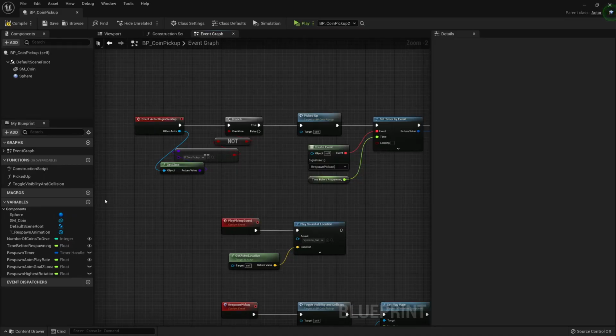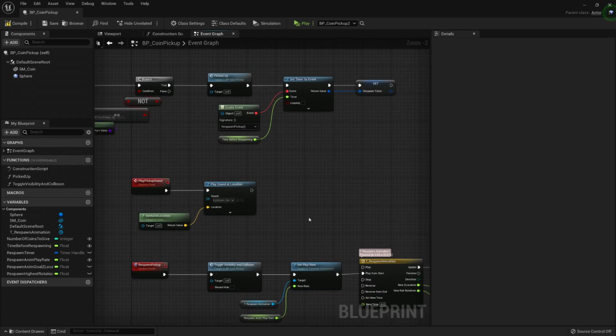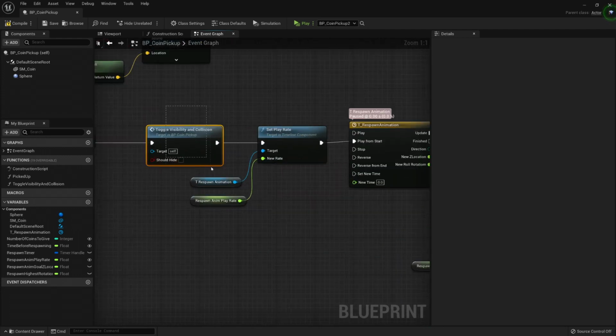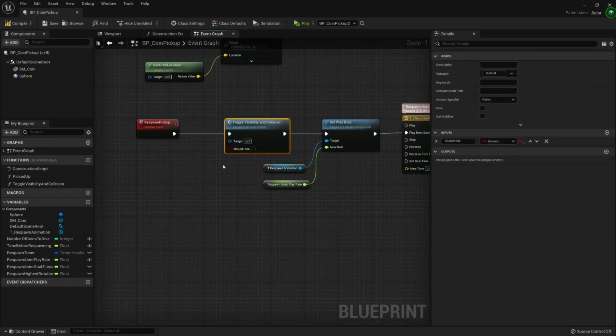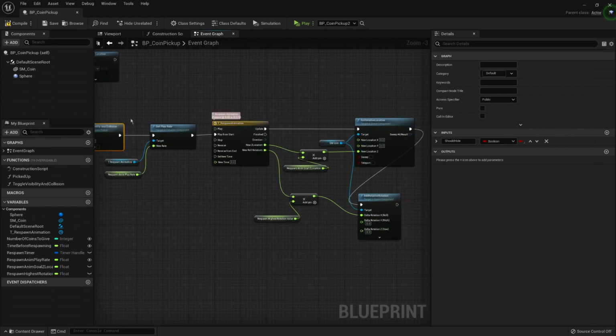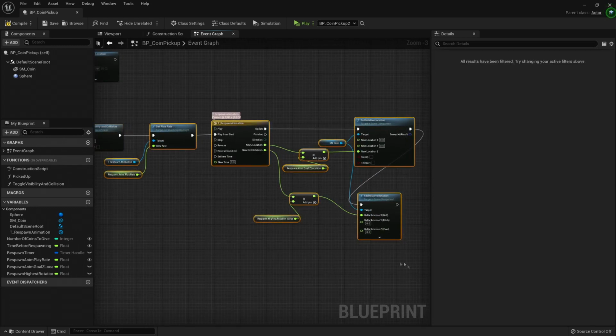Let's talk about another useful node that will allow us to control the execution flow. And this one is more for organizing purposes. Let's see here. We have this toggle visible collision whenever we respawn the pickup, toggle visibility and toggle the collision. So we can enable our collision and enable the visibility, right? That's what we did. And here we have something visual, right? We have the timeline and the add relative rotation.